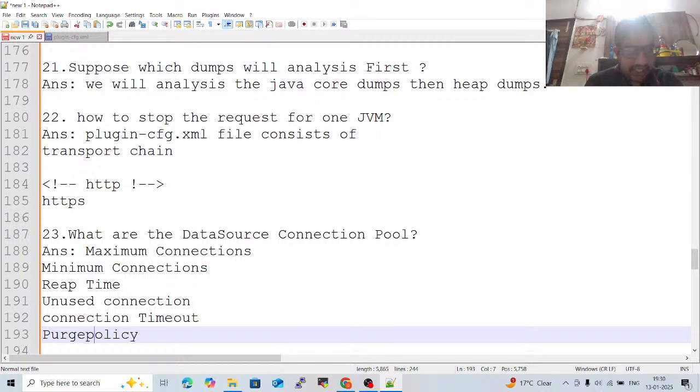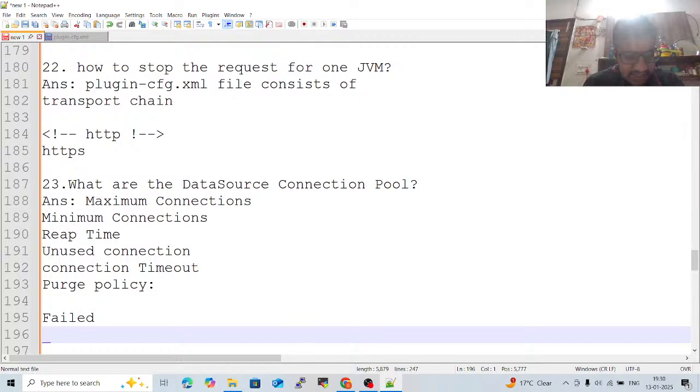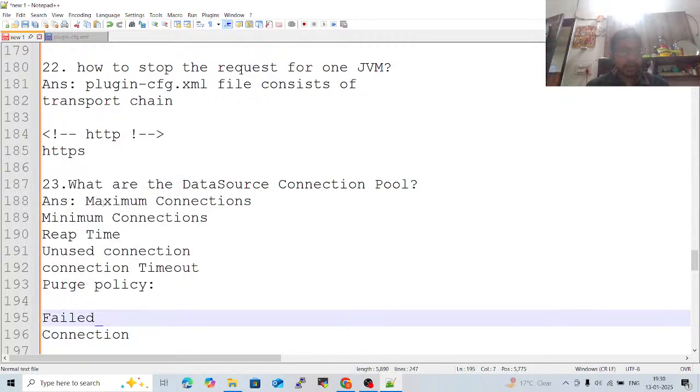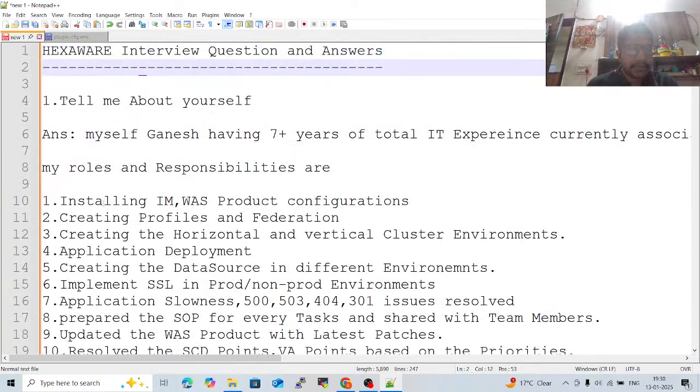Under the purge policy, there are two options. One is failed connections, and another one is entire pool. Like this we can use. Okay, these are the most commonly used failed connection settings. These are the most common in real-time scenarios.